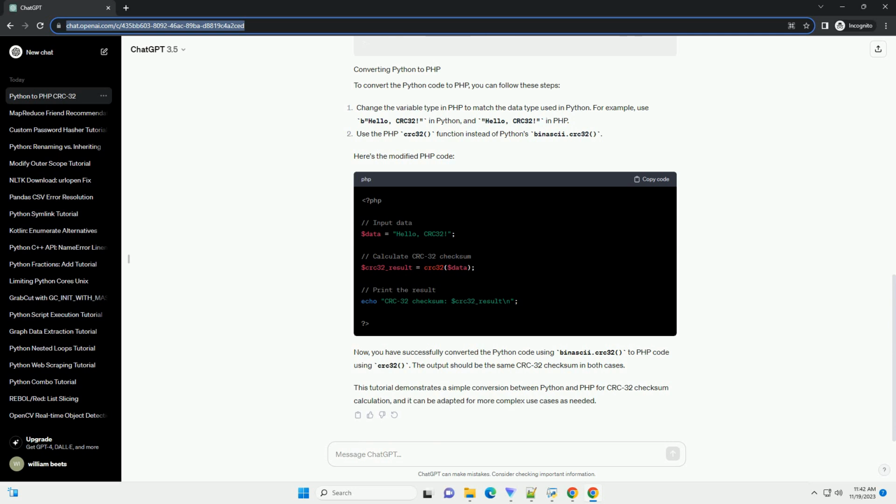To convert the Python code to PHP, you can follow these steps. Change the variable type in PHP to match the data type used in Python. For example, use b'hello', crc32 in Python, and 'hello', crc32 in PHP. Use the PHP crc32 function instead of Python's binascii.crc32. Here's the modified PHP code.